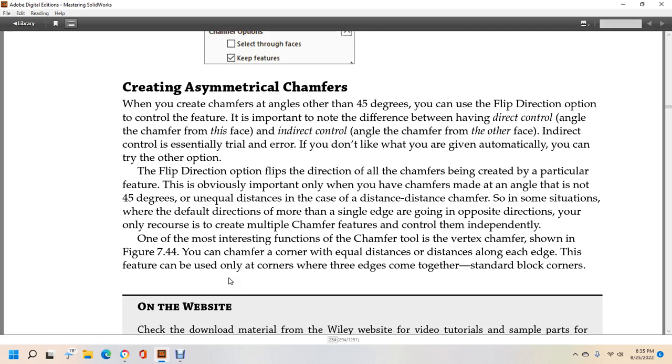Or creating an asymmetrical chamfer. When you create chamfers at an angle other than 45 degrees, you can flip the direction option of the control of the feature. An important note is the difference between the directional control angle of the chamfer from this face and the indirectional control angle of the chamfer from the other face. Indirect control is essentially trial and error. If you do not like what you're given automatically, you can try the other option.